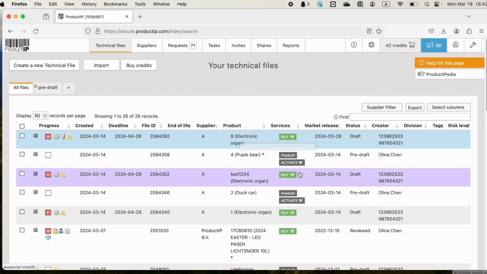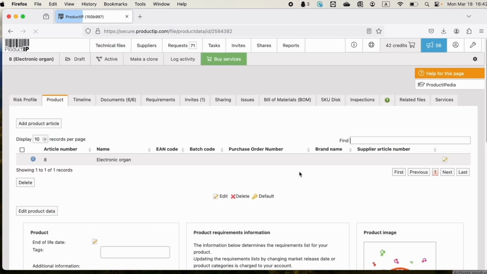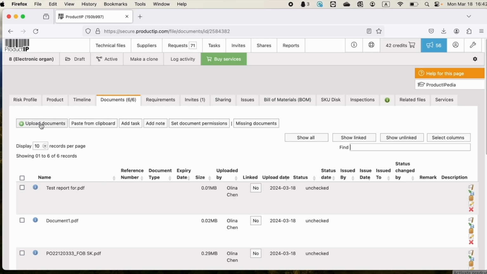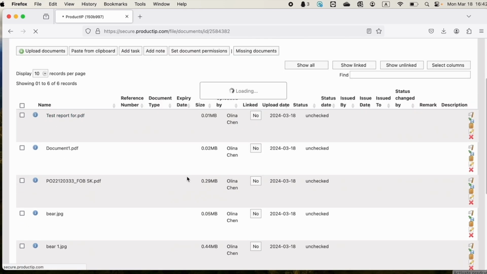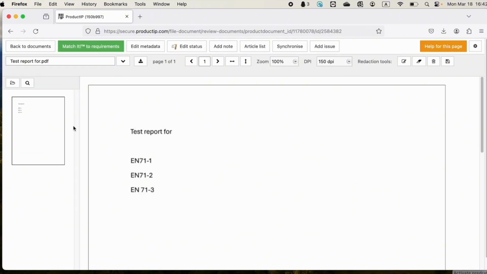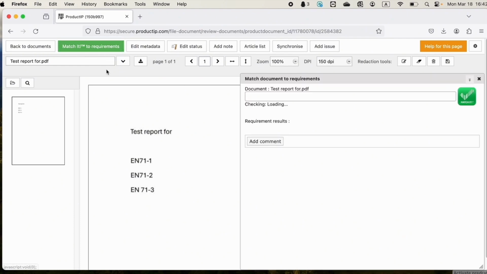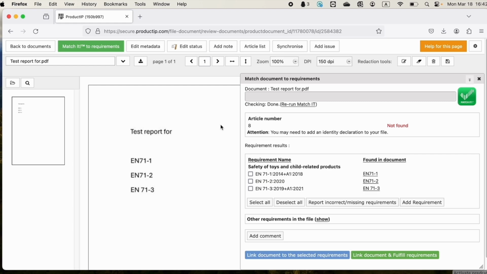First, we select the technical file you are working on. Go to the Documents tab. Click on the document you want to link. Here on top we see a green Match It button. Click on this and it will quickly help you find matches between information in the document and information in the requirements list. For example, the EN71 1, 2 and 3 here for you to choose from.